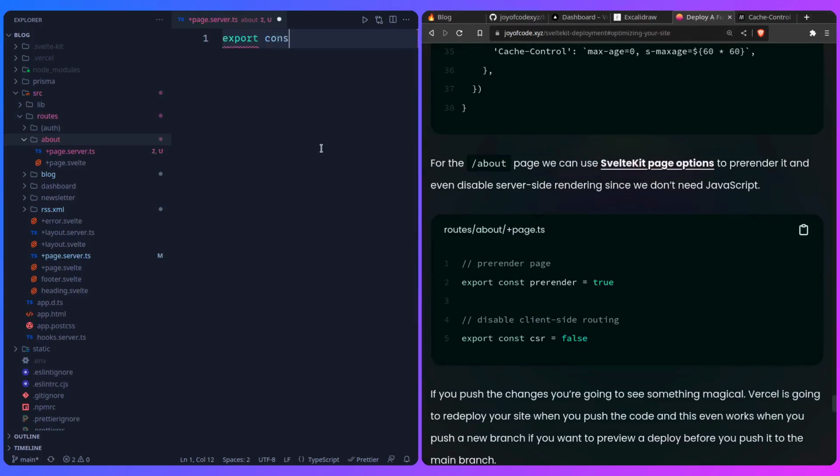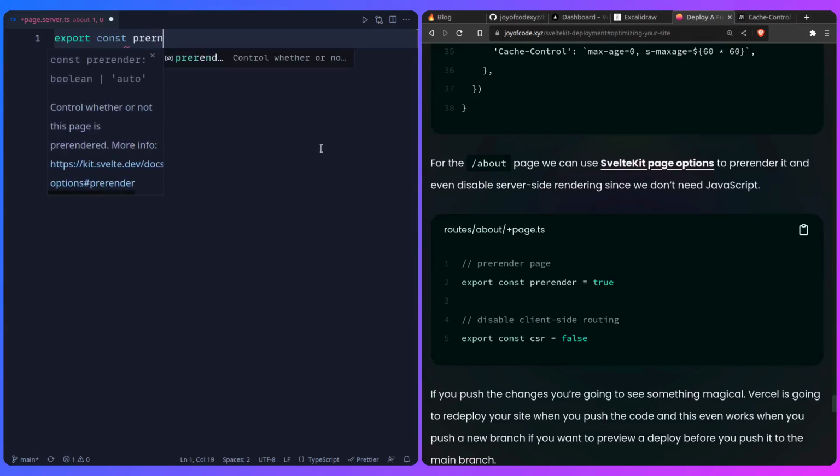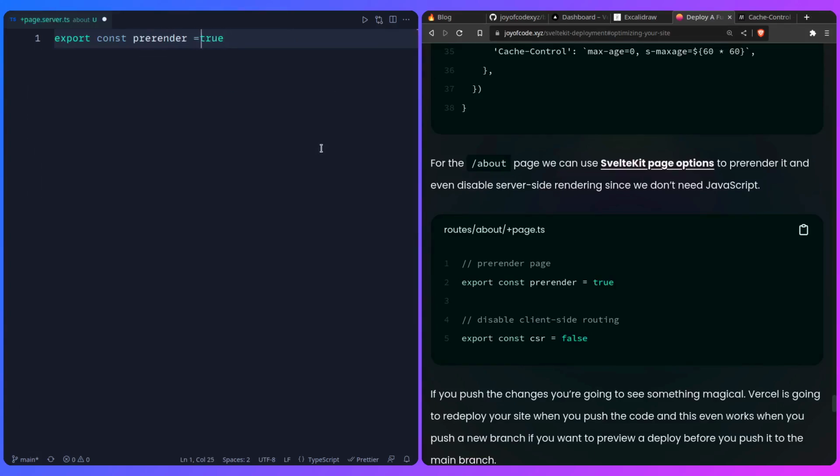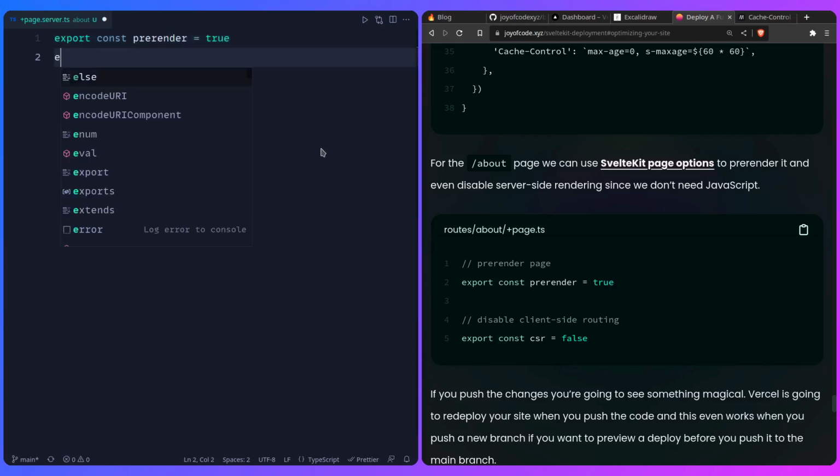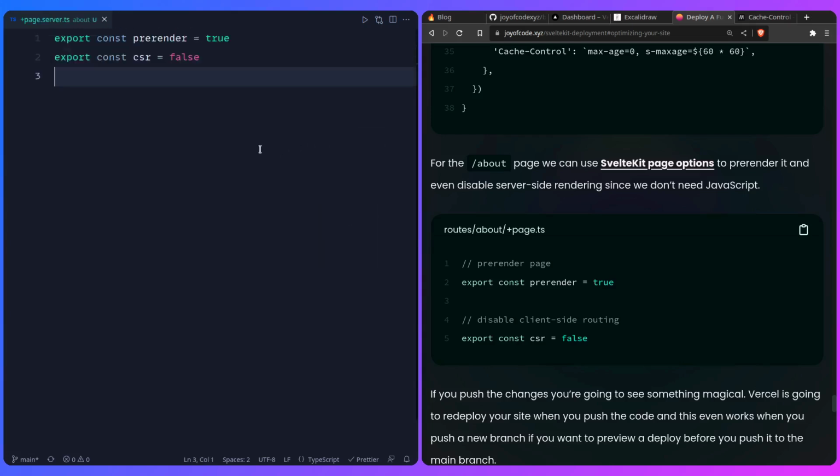So you can say export const, and now if you say pre-render, this is just going to build a HTML page in advance, and we can also disable the client router, so this is not going to have any JavaScript at all because we don't need it for an about page, and it's going to get rarely viewed anyhow. So we can say client-side rendering false. All right, awesome. So basically now we're done, and now we can push the changes.